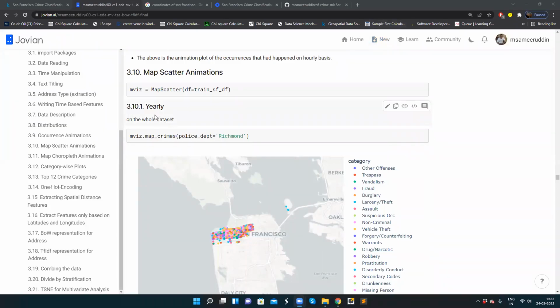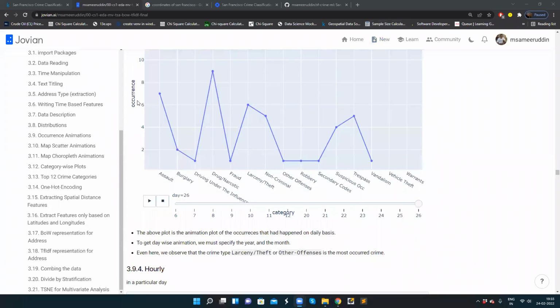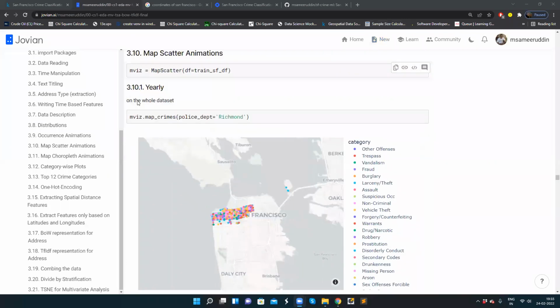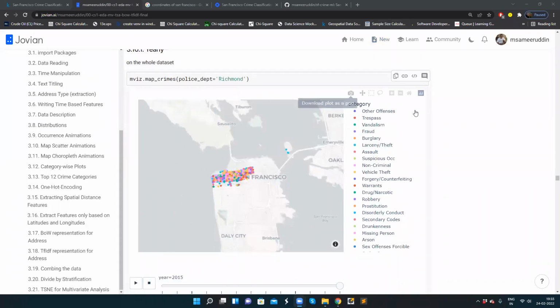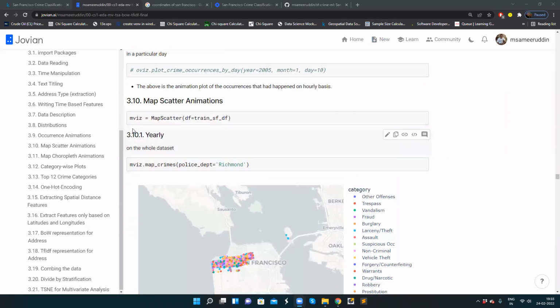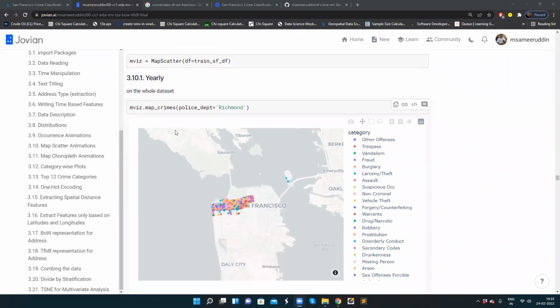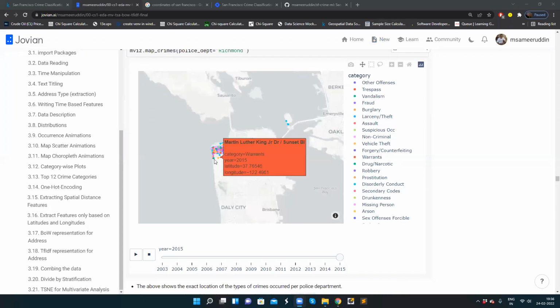All right, guys. Next up, we have map scatter animations. So here, similar to occurrence animations, we get to see the crimes that have occurred. I have put a color code here, and this is also yearly based, and we can filter out the data with this argument. So let me just play it for you.